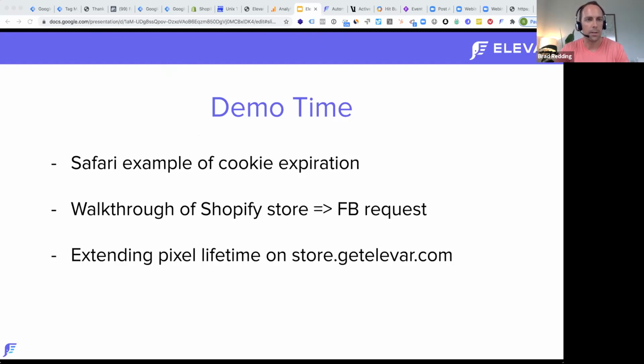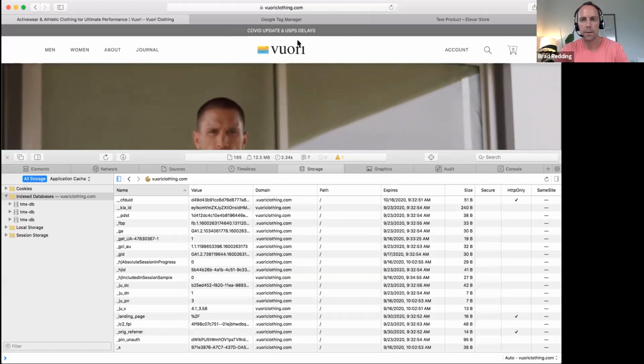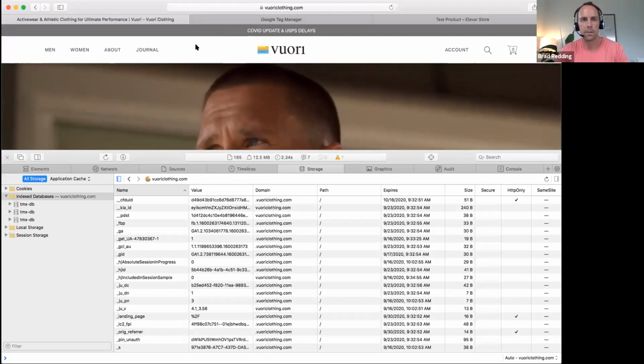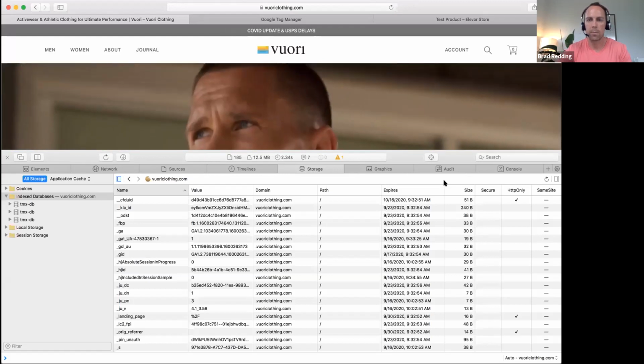So first, let's open up Safari. Can you all just give me a yes or no if you can see Safari and see Vuori up on your screen? No? Okay. Give me 1 second. Let's share. Okay, how about now? Can you see Safari? Still no? Okay, yes. Okay, perfect.